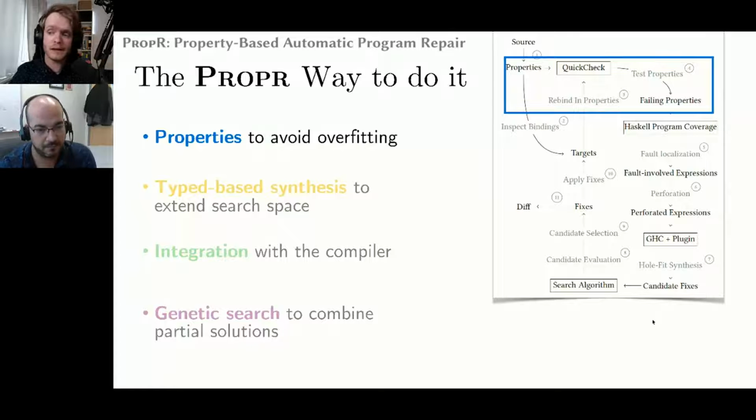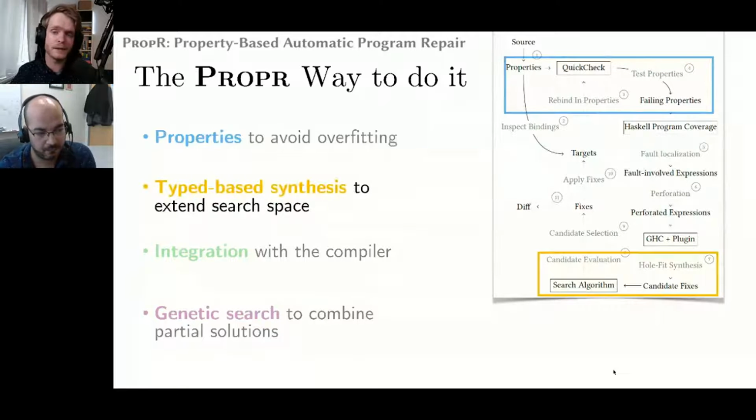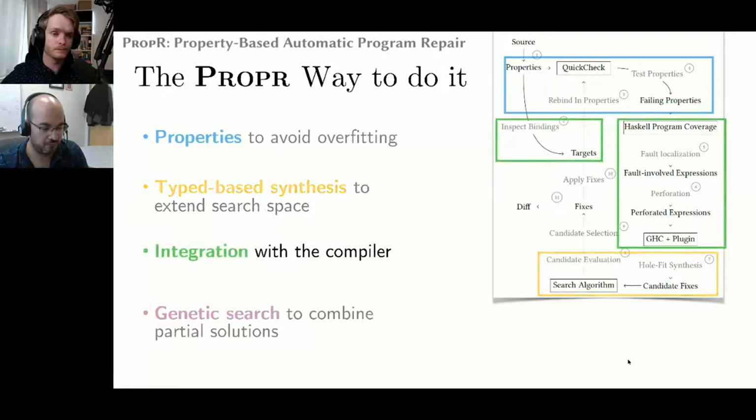We use type-based synthesis to extend the search space. In Haskell, we have a strong type system, so we have a very strong specification of what the code should be able to do. This allows us to use type-based synthesis to generate novel programs to fix bugs, right? So we're not just limited to things that have already been written before. This is a big win, right?